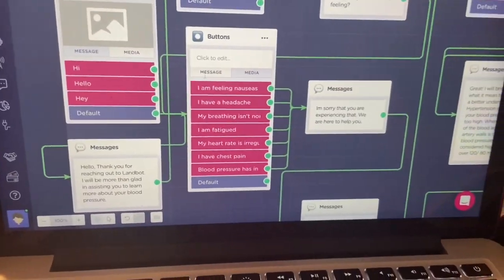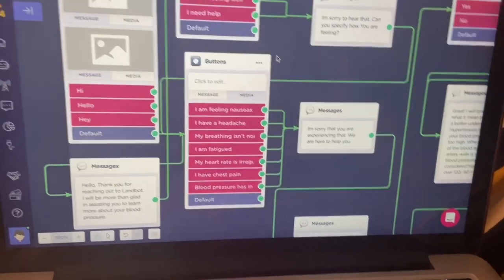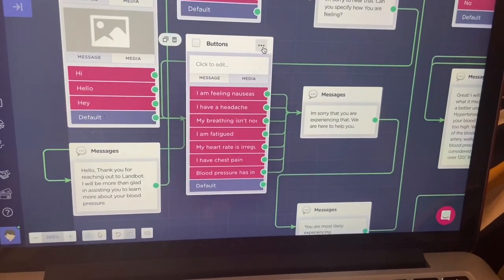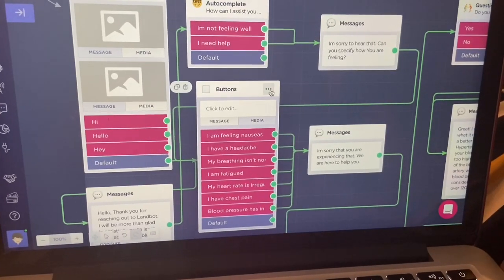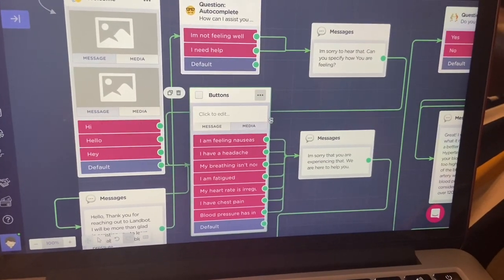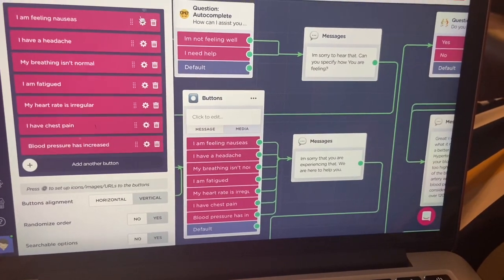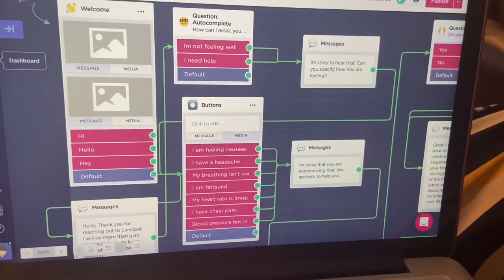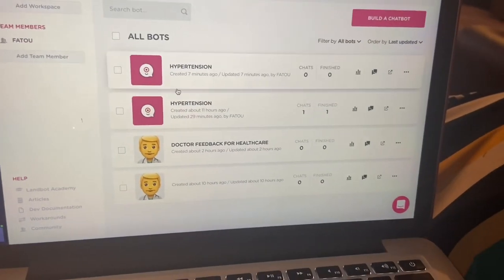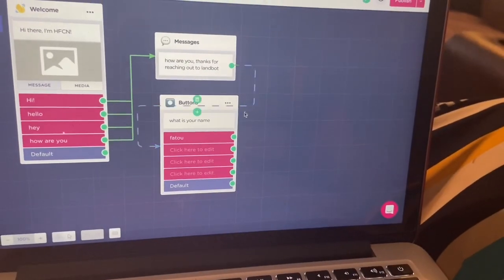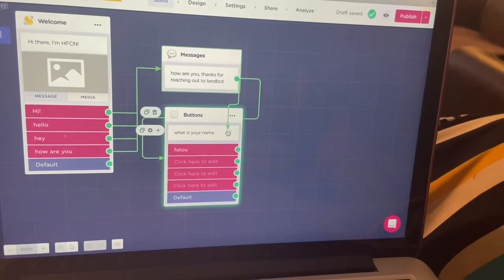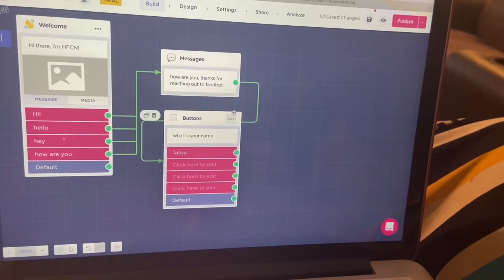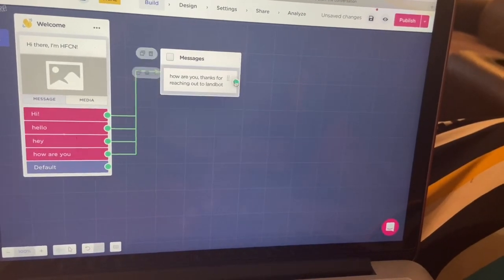And then, in order for me to give them those options, I had to create a button. To create a button, this is my example of the one I was doing, but I'm going to go back to the sample that I started. In order to create a button, I would have to drag the first message to the second message, and then it will give me an option. I'll show you right here.